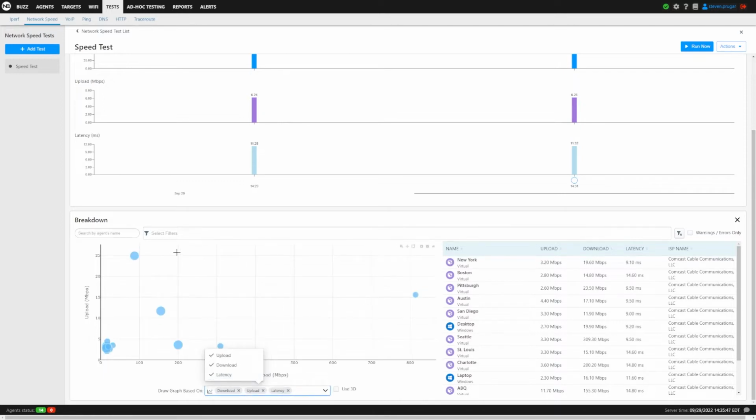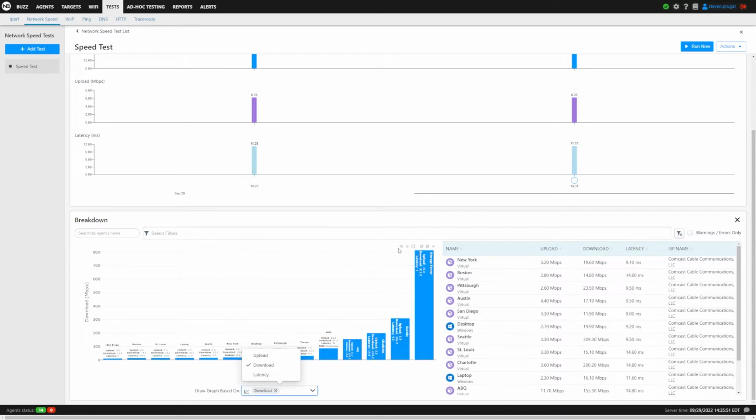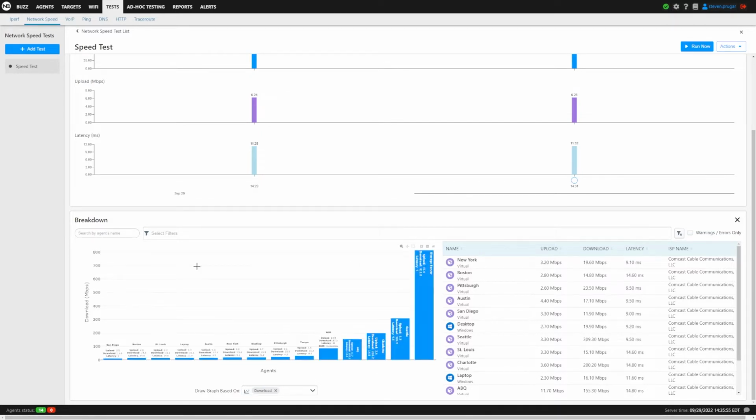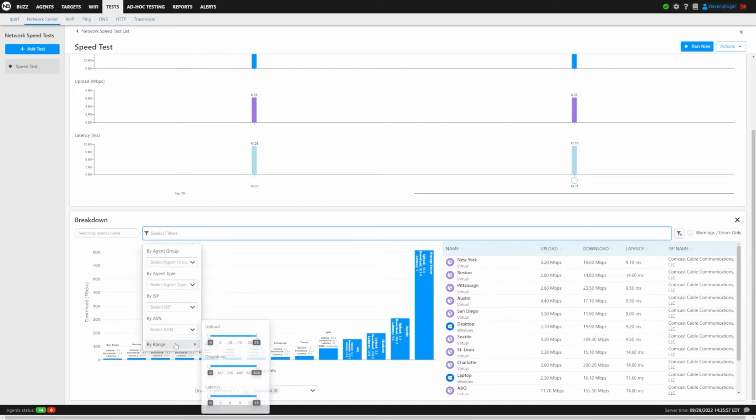If we add latency, these dots get larger. If we remove all of them except one, you'll have a bar graph. You have full capabilities of zooming. You also have the option to filter based off of metrics of performance and also types of agents.